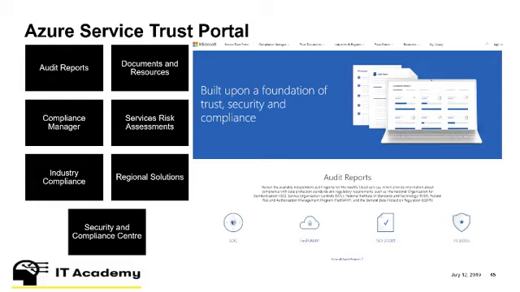There's so much information here that you really need to go in there and take a look at it for yourself. However, for the exam, what you really need to be aware of is what the Service Trust Portal is and how it differentiates from the Trust Center. The Trust Center is about providing generic information about how Microsoft does things. The Service Trust Portal is all about how Microsoft does things specifically to meet your business's needs.